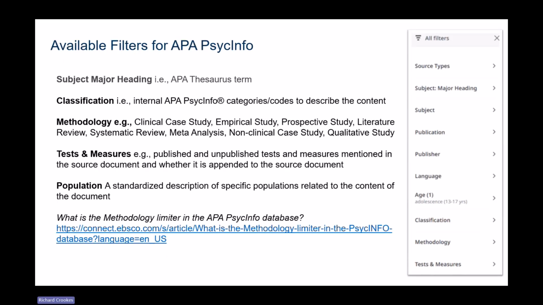In terms of filters, obviously there are some that are common to all EBSCO databases, for example, abstract only, full text, language, and so on. But we also have additional filters for the APA PsycInfo. With subject major heading, you have the APA Thesaurus term that would be included, and that's where it is the primary focus. So again, you'll find a list of relevant headings within the subject major heading area within the column that you see the screenshot of on the right.